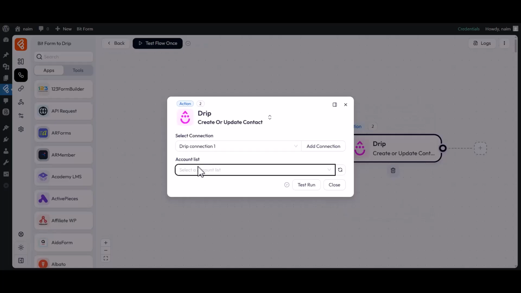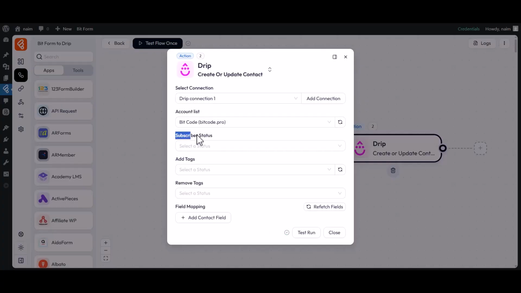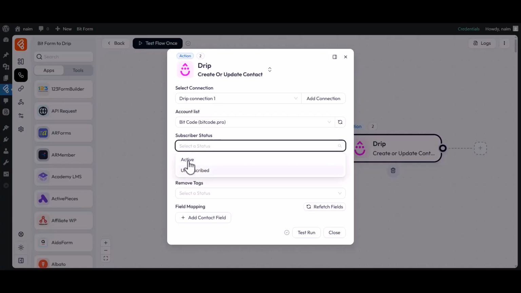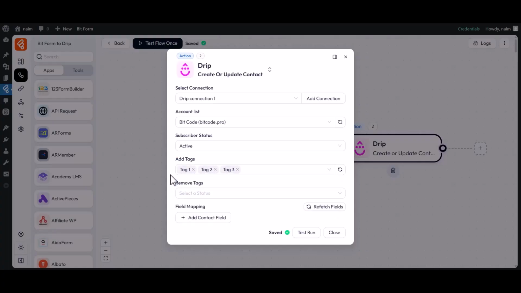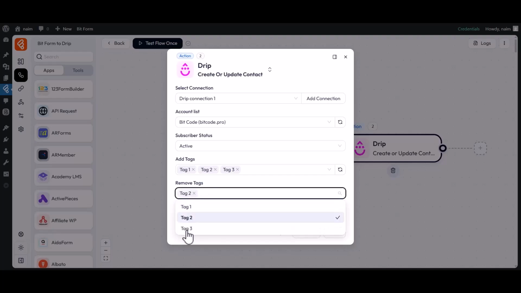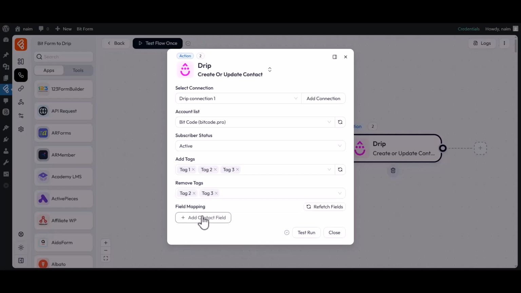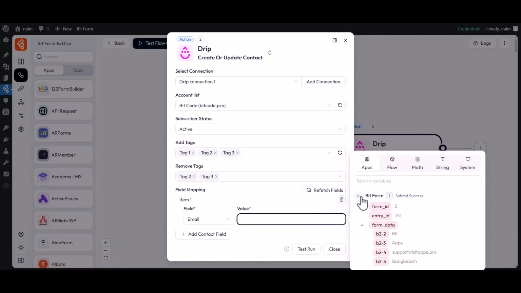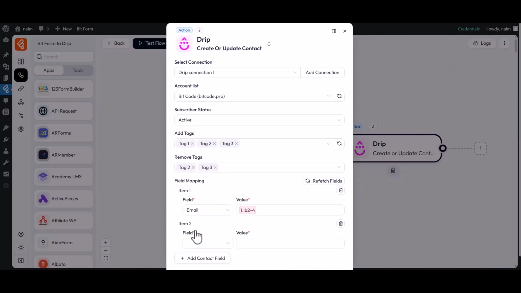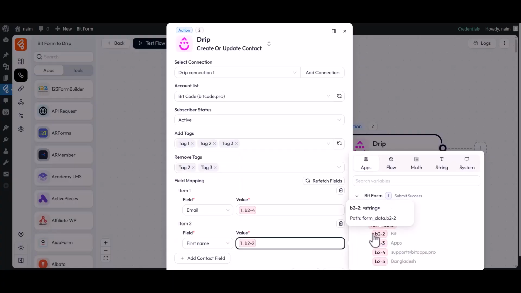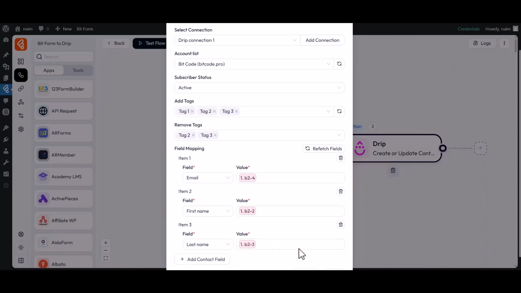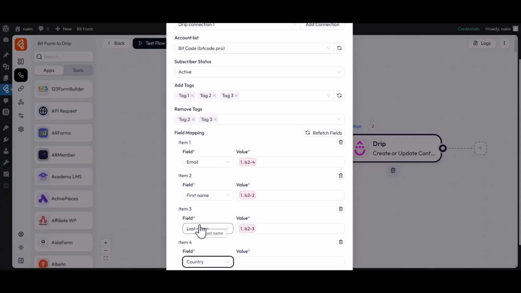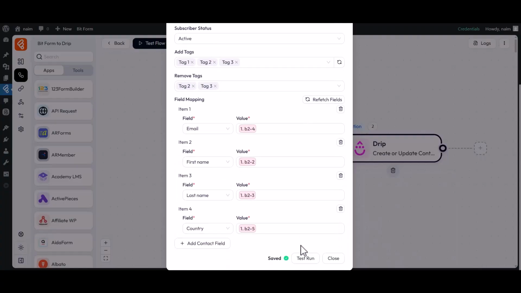Now choose your account from the drop-down menu. Then you can also specify the subscriber status type from the available options. Next, you can add tags to your subscribers. Additionally, you can also remove tags from your subscribers if needed. Now, I will map the fields from the Bitform response to the Drip fields. After completing all the setup steps, close the Action tab.